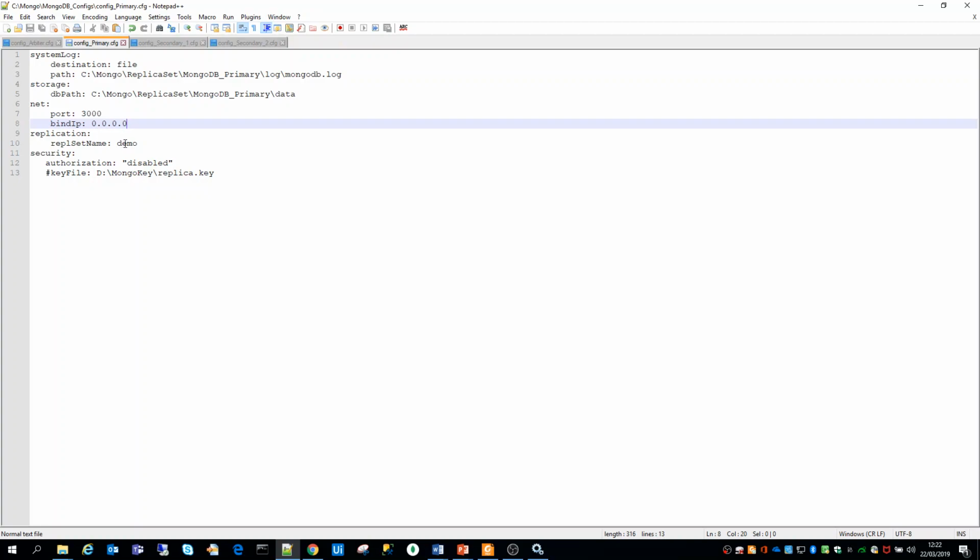You would also need to specify the replica set name, which should be common along all these configuration files. Security settings would enable you to set up authorization and authentication. We are not going to look into the security settings right now. I've just placed it so that we know that we can set up the security, and we will look into this in detail in the future. For now, the authorization is disabled, and there's a key file setting which is also going to be an important one in the future. For now, I've commented it using the hash sign.